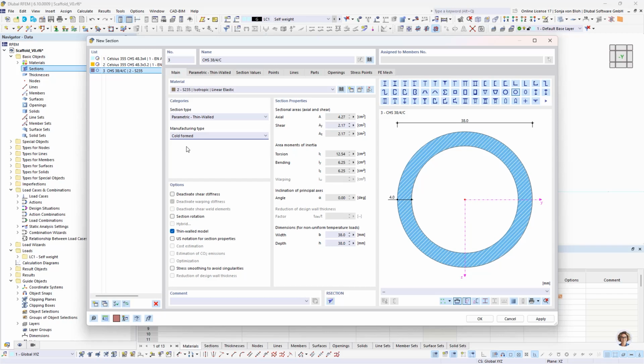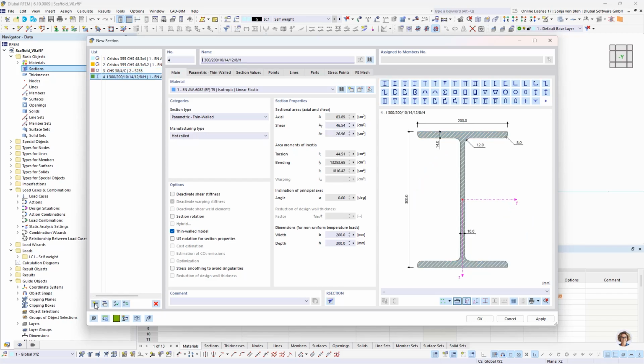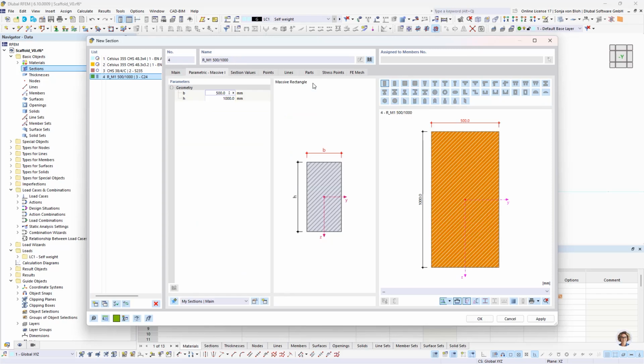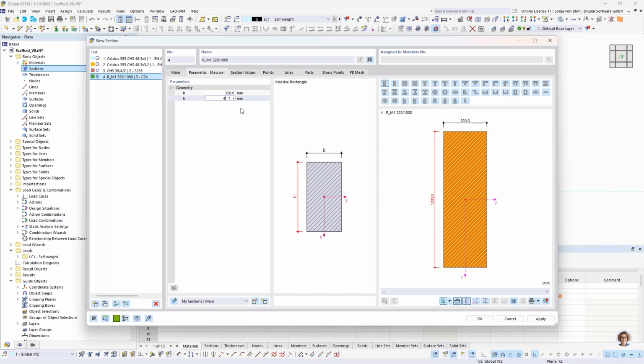The platform units have a rectangular cross section made of wood, so for this I create also a cross section. I choose here the C24, and then I define the parameters of this rectangle, and it's 320 millimeter wide and 40 millimeter height.